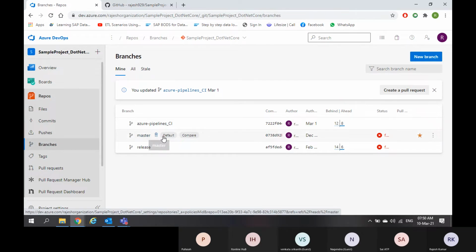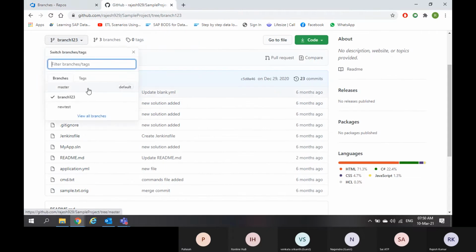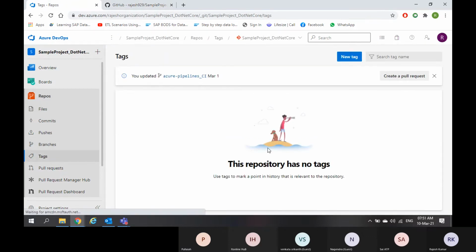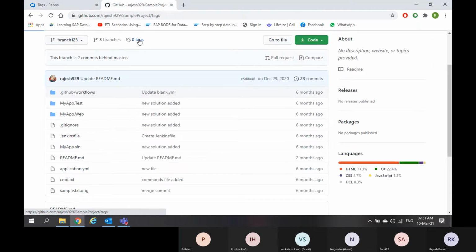And you can see here it is the default branch, and we are using this branch to compare with other branches. The same way here we see master is the default branch. And then we go to tags. So as of now there are no tags in this repository. Here also there are no tags. There are 0 tags.